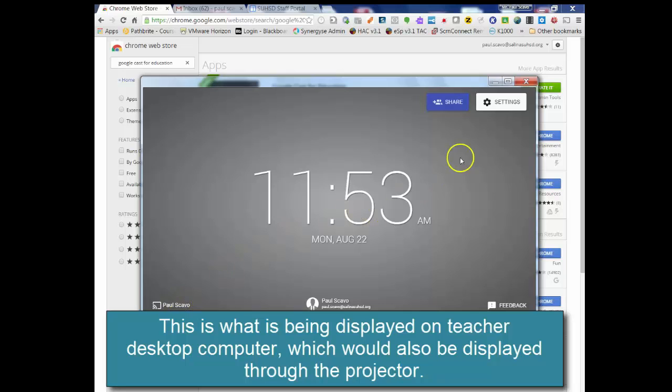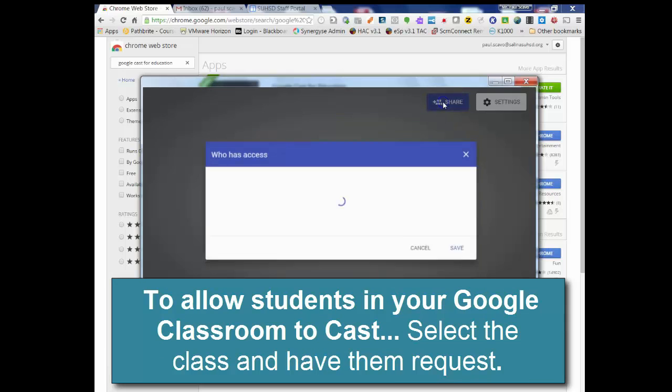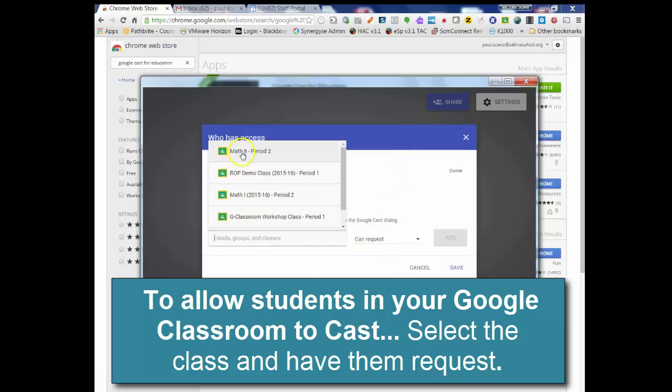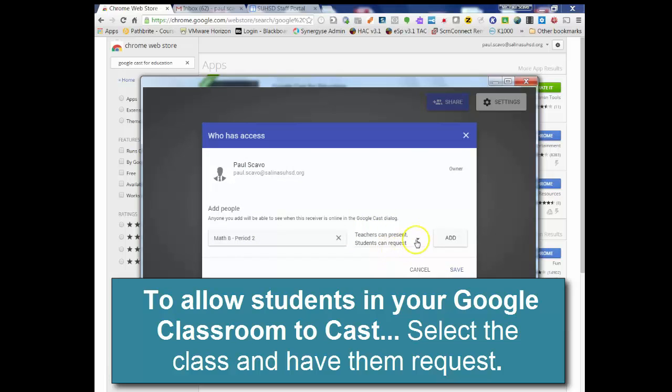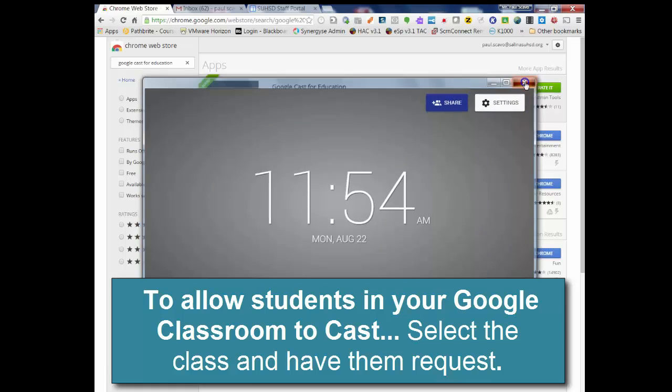If you're wanting to have students within your Google Classroom share, you can go to the share. And there are options that allow any of your classes to request to present, and you can actually allow students' Chromebooks to be displayed onto the screen as well. And it would require your approval. When I am done casting, all I have to do is X out.